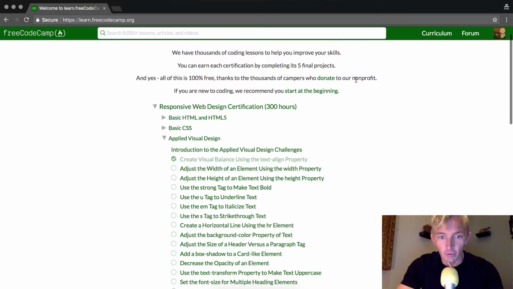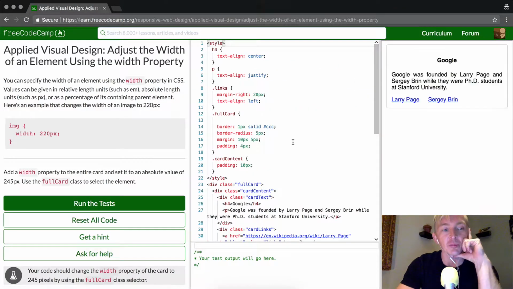Hey everybody, welcome back. Today we're going to adjust the width of an element using the width property.